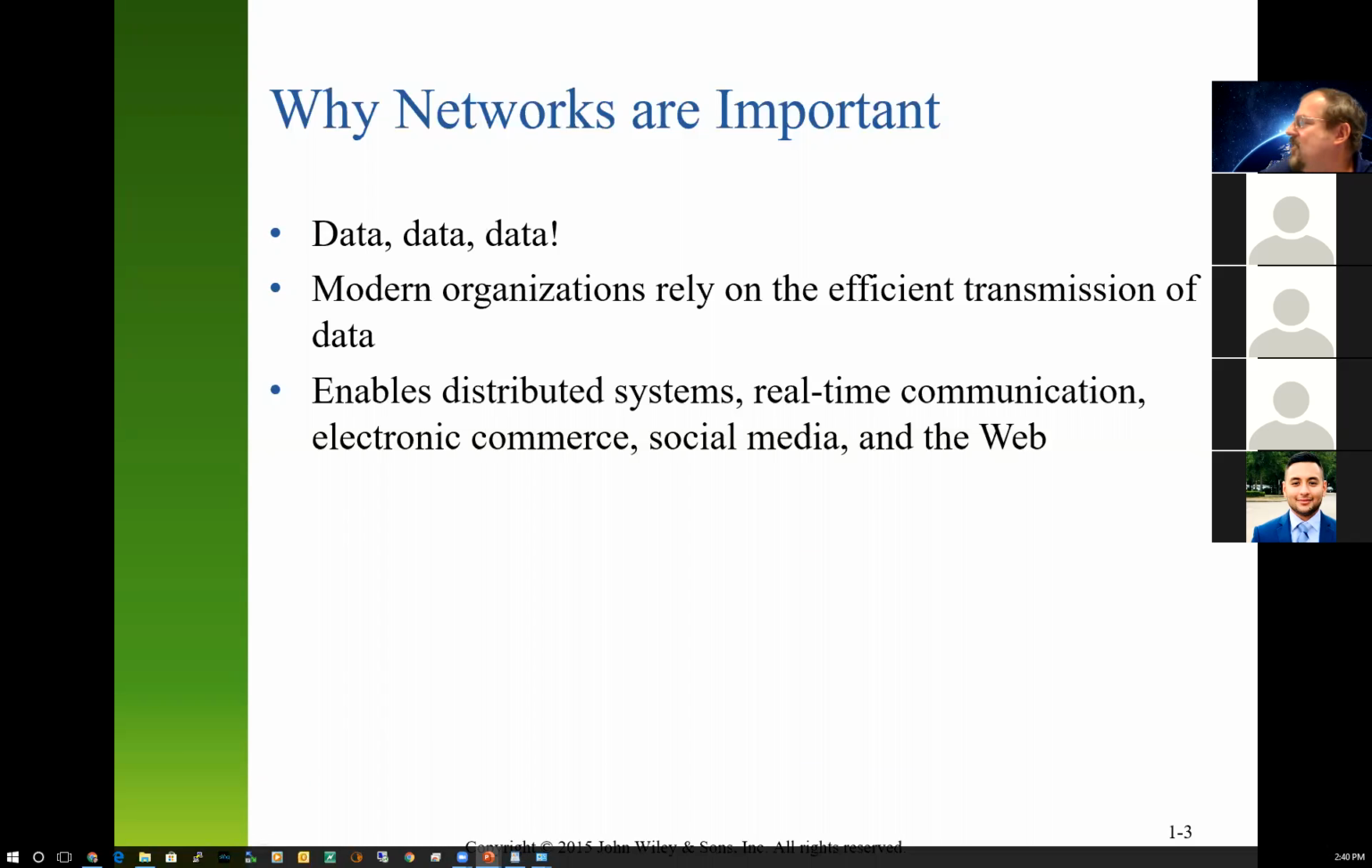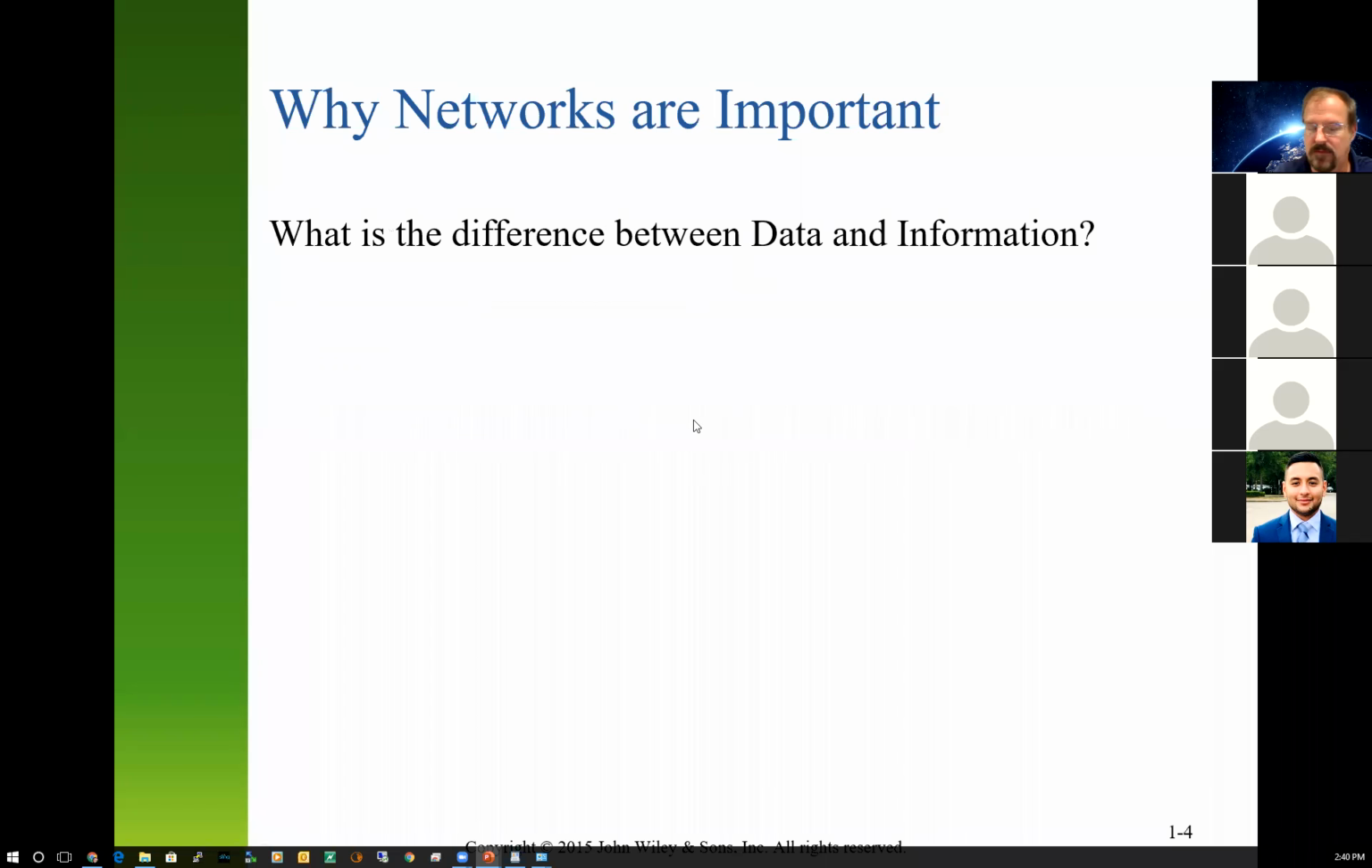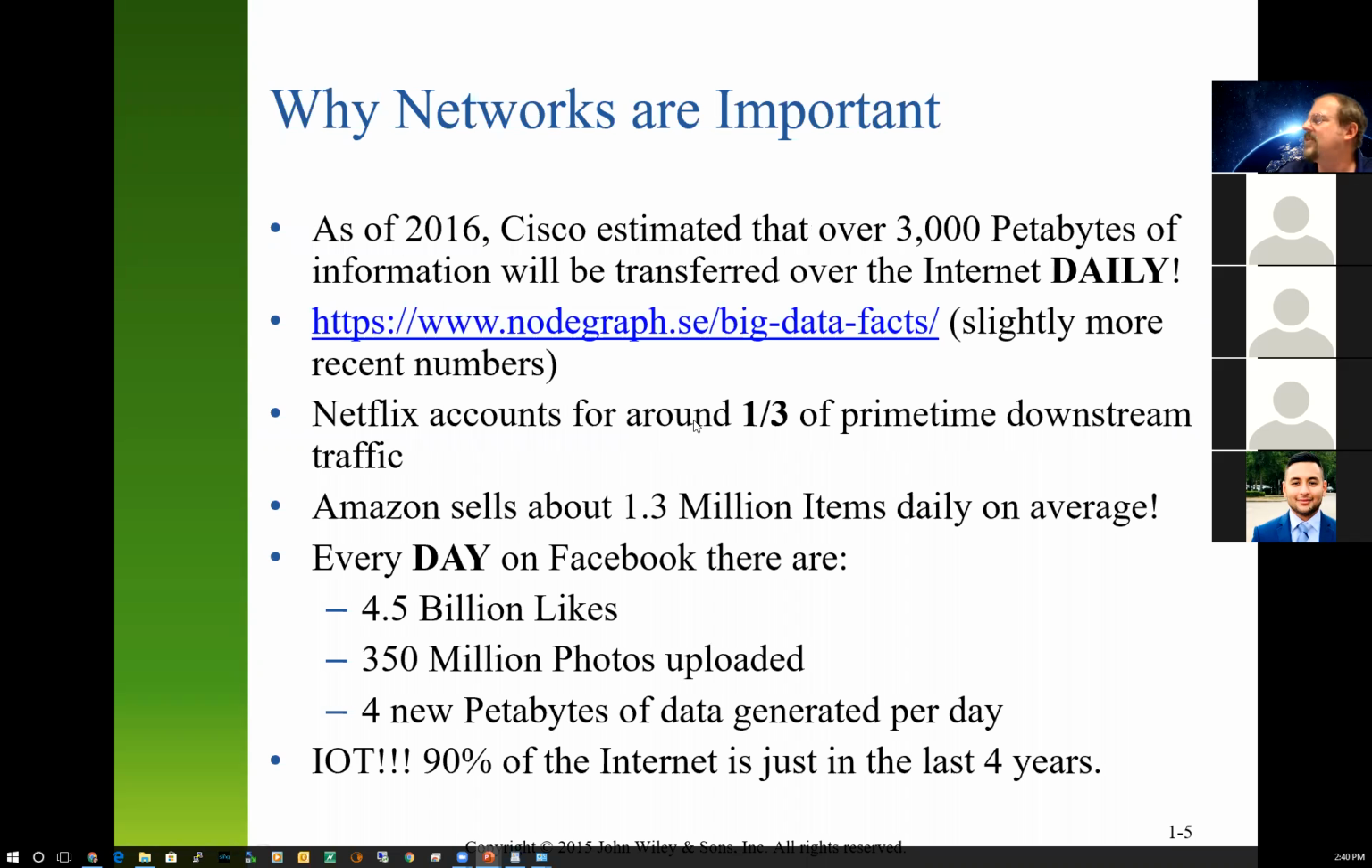So modern organizations rely on the efficient transmission of data. That is, being able to get the data whenever they want it and nearly instantaneously. Passing data around enables distributed systems and real-time communications, electronic commerce, social media, and web services, web interaction. Again, this is a little bit of older information that I updated, but as of 2016, Cisco estimated that over 3,000 petabytes, and you can go Google that.